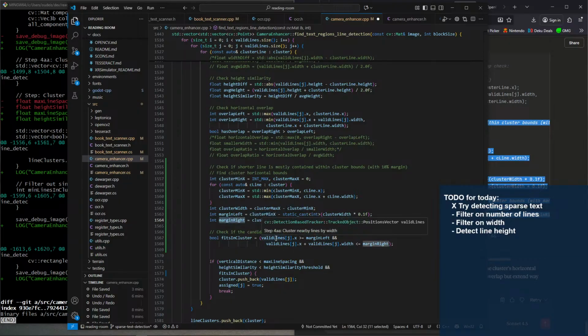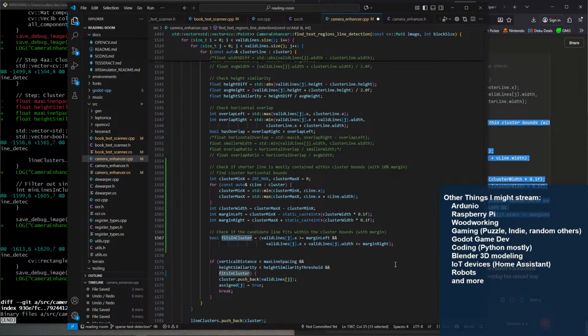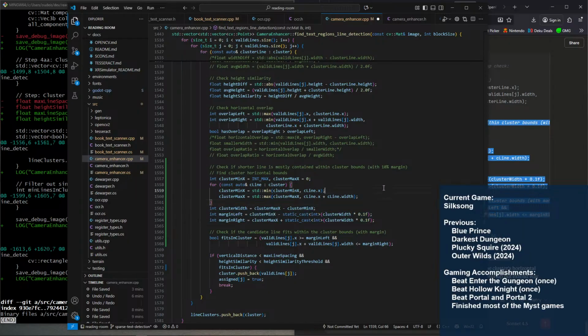And then we're saying, hey, is it fully within the cluster bounds? All right, this works. Again, as with all things with AI, it did exactly what I asked, but this might not be the cleverest, most concise way of doing it. But let's give it a whirl.